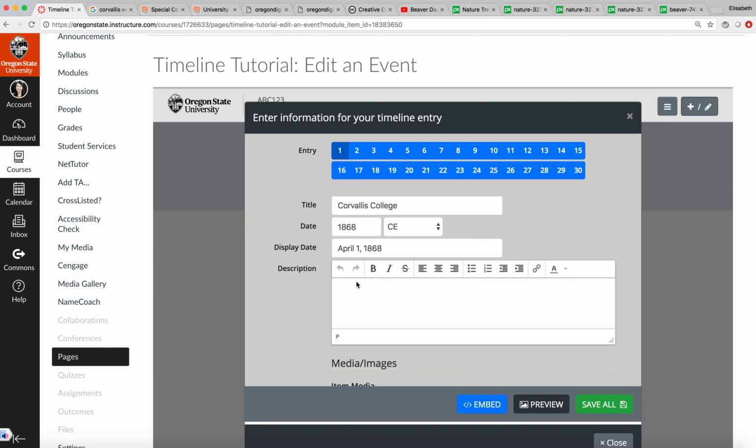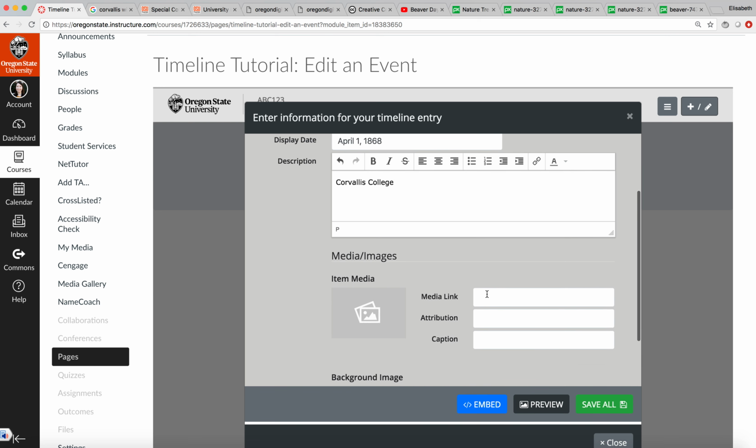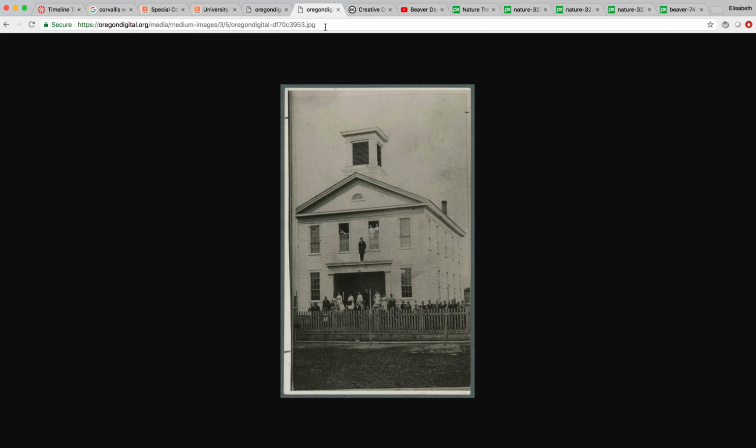Add a description. Please note the title and date are both required. You can return later to work on the other content, such as the description or the media links. And now you can link to an image. Here's an image of Corvallis College.